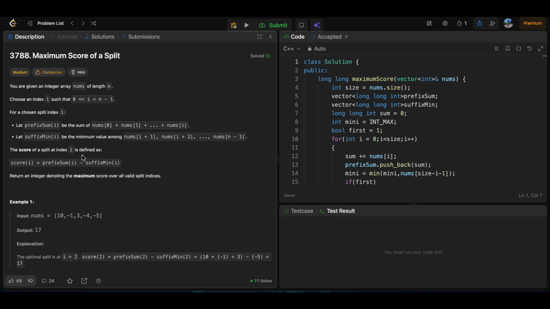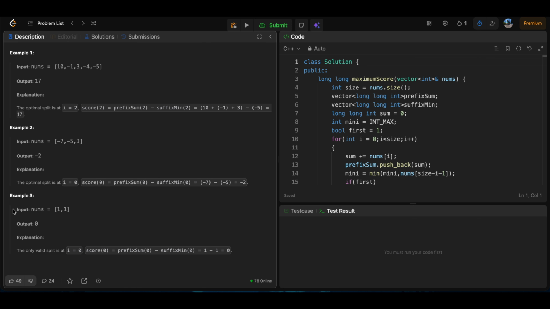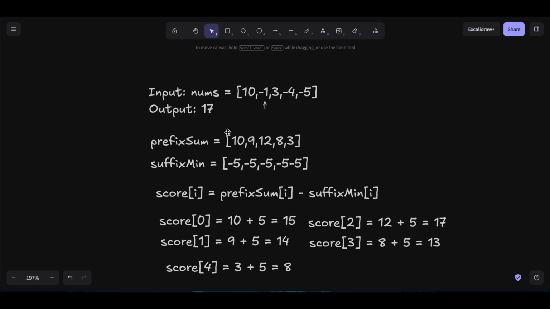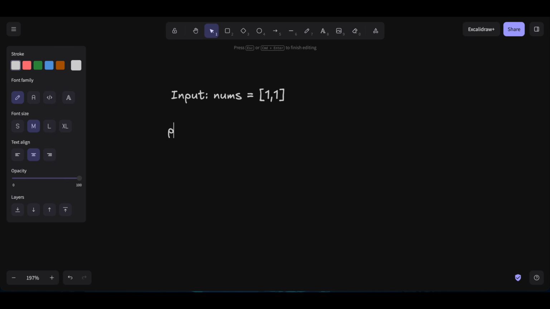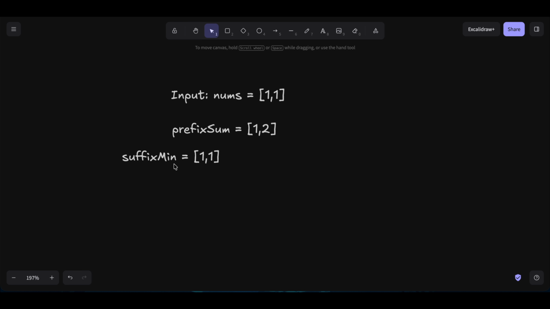Now what can happen is that I ran into a case. Let me discuss that with you. So for a case something like this, let us do a dry run. For this case, prefix sum will be 1, 2, right? This will be a prefix sum, and our suffix min will be 1, 1. This will be a suffix min.